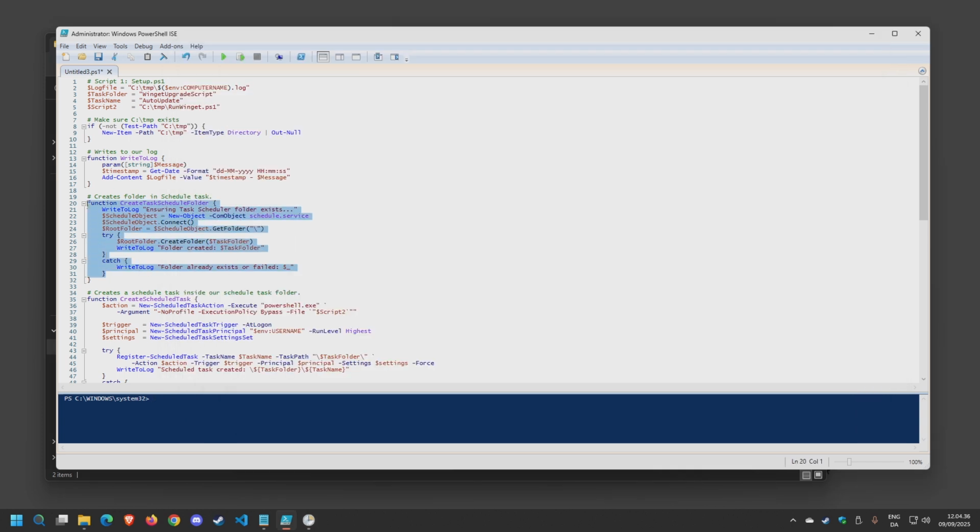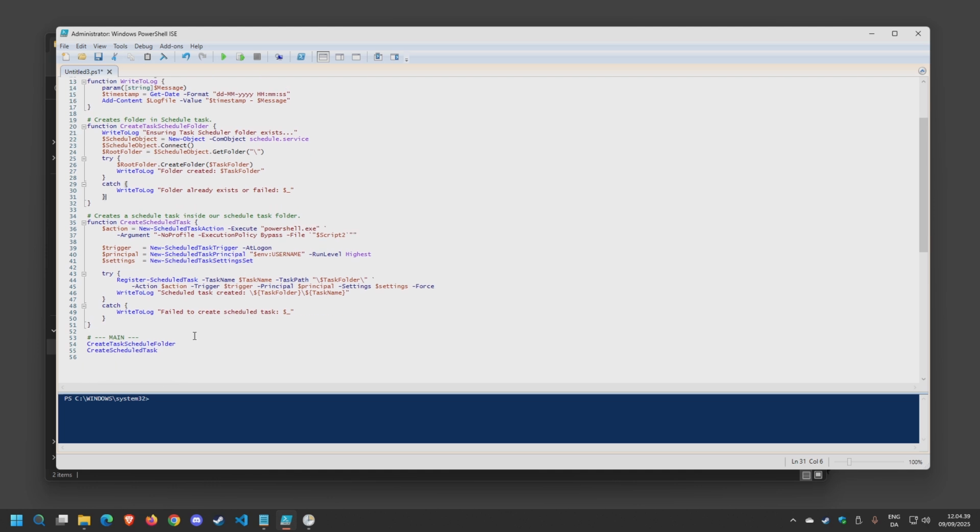So the folder is created, then we have the last function, which is the most important one. This is the one that creates the actual task inside of the folder, inside of Task Scheduler. And then of course the actual execution of the various functions right here.